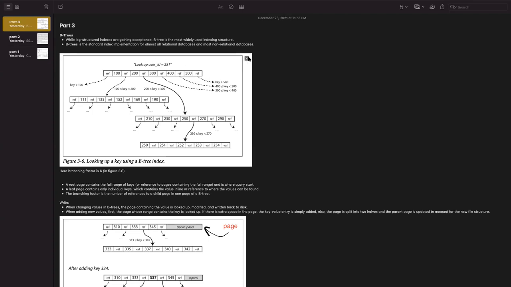B trees are common in relational databases, and they are similar to balanced binary search trees, but slightly different. They are balanced trees wherein we have a certain range at every level, and each of these is called a page. So, for example here, between 100 and 200, when we want to add new data, we create a new page and create references to that. This is how a B tree looks.